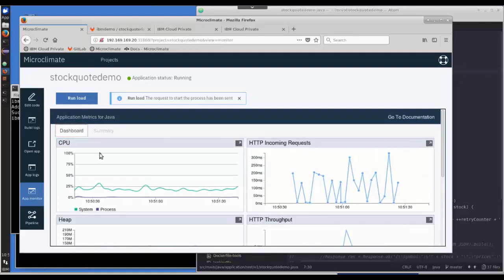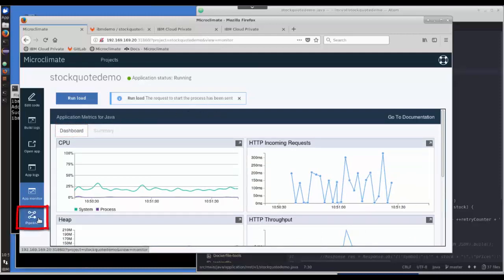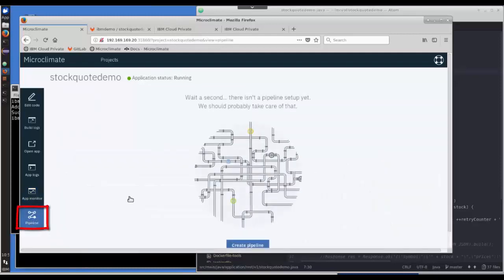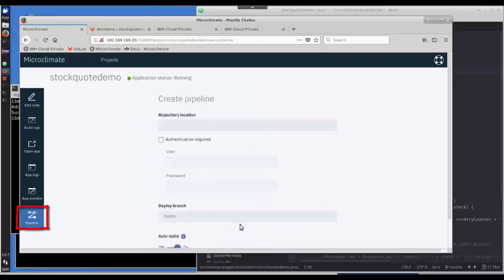The other thing we can do is start working with integrated pipelines. The pipeline in Microclimate wants us to have a repository location for our code. So once we're happy that our code's been tested and it works, we would check it into a Git repository, and we would be able to point to this repository location, and Microclimate would automatically create the pipeline for us to deploy it to the containerized environment in IBM Cloud Private.